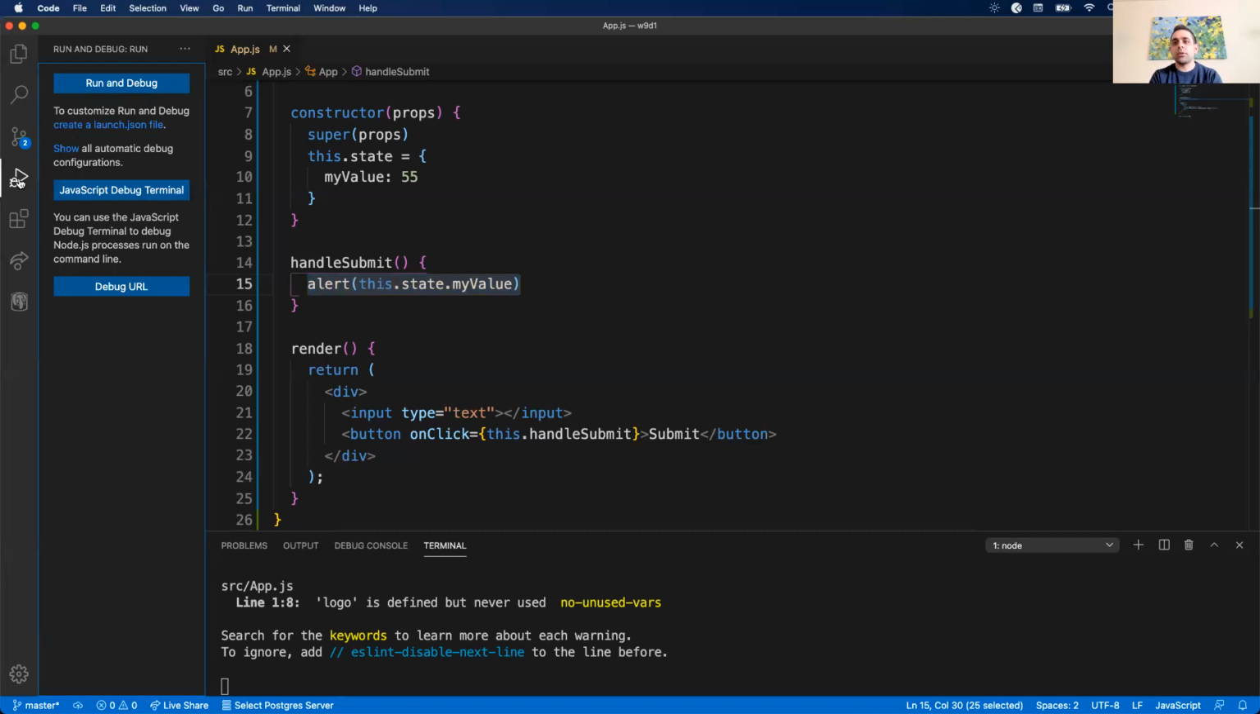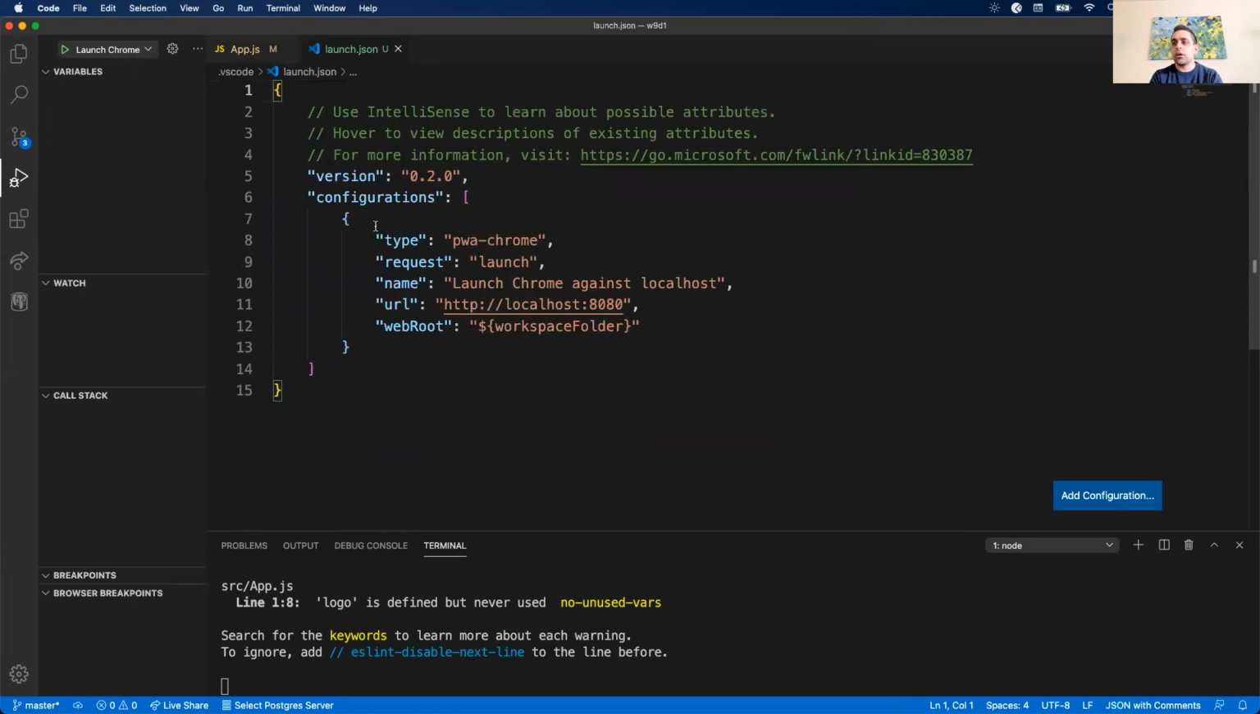So I'm going to go to my debug tab and then create a launch.json file. I click that link, and it's going to ask me where I want to open it up, so I'm going to select Chrome. Then it's going to generate a launch file for me. The only thing I need to change is the port. This port has to match where your React server is running. In this case, the port that I specified was 7777. So I'm just going to save the changes.